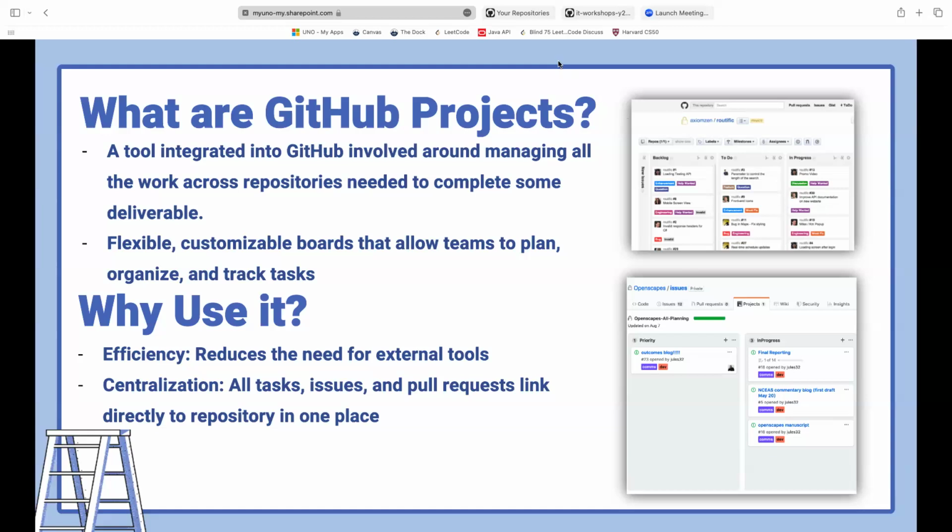So you can have an organization level project in which it'll actually track your work across several different repositories, which is pretty cool. And there's also repository level projects if you just have a single team or you're working on one project. And then there's also user level ones if you want to make your own project and, let's say, you're tracking all of the projects you've ever made. It includes flexible, customizable boards that allow teams to plan, organize, and track tasks. And that just helps with project management and streamlining your general workflow.